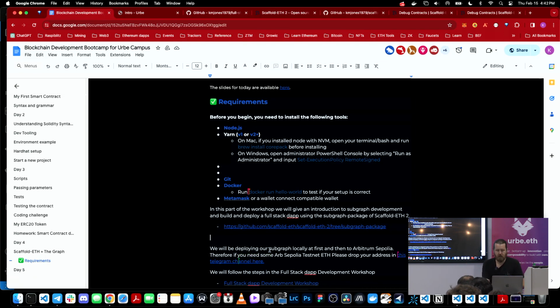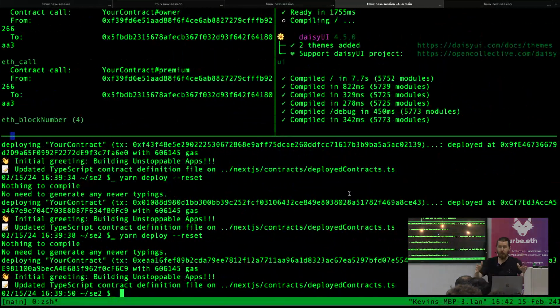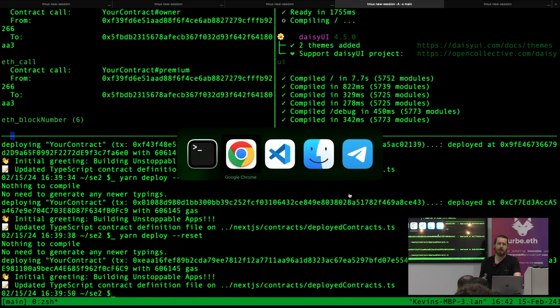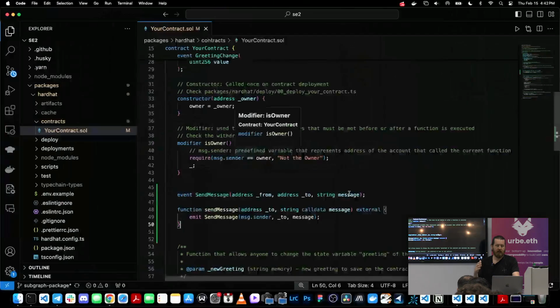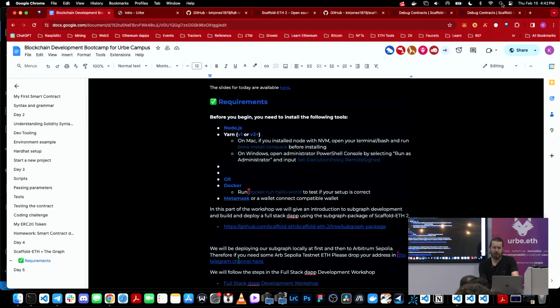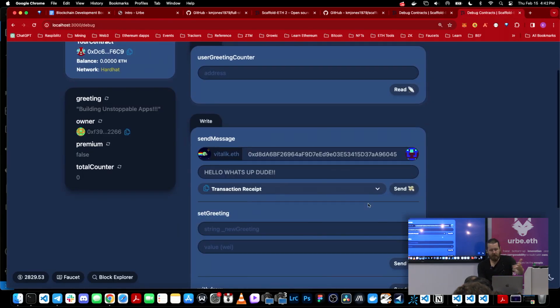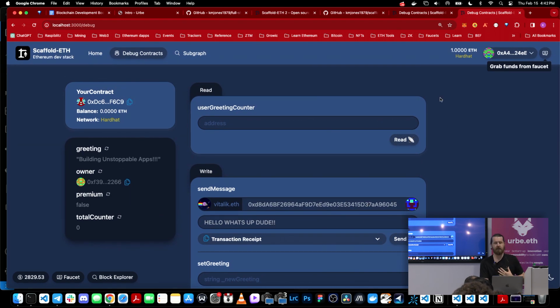So join that. But let's just say you are me, and I'm hacking, and now I want to take my smart contract and deploy it. I've tested it locally. I've been able to send a message. Cool, everything's great. What do I need to do? Well, at this point, you're all running locally. So what do I need to do first?